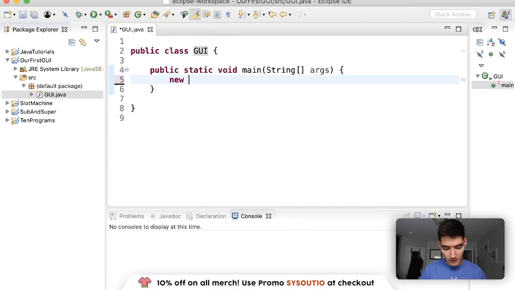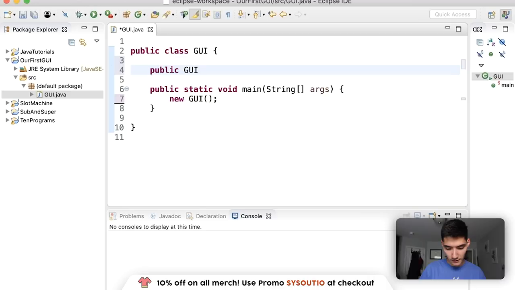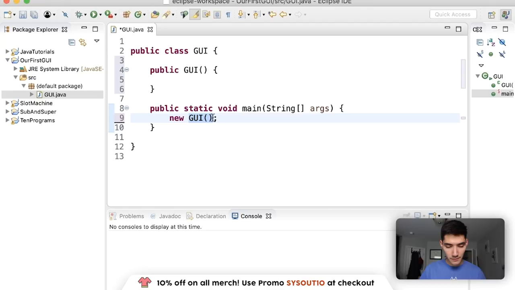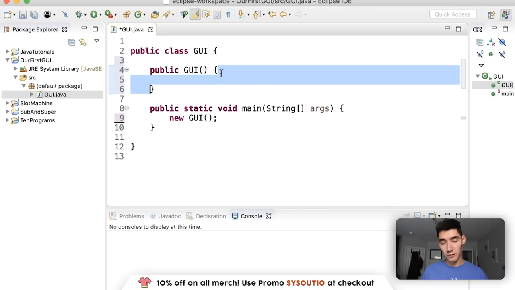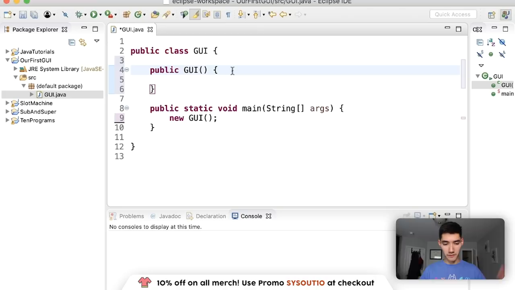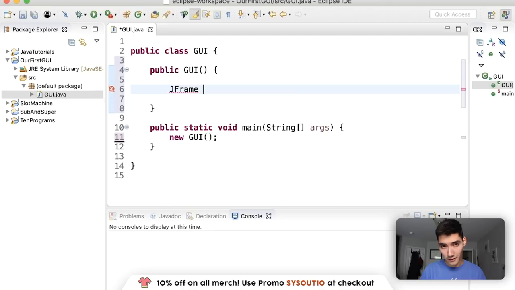So now that we've made this little constructor here, we have to implement the constructor. So now we make our constructor called GUI. Now, when we run main, we'll create a new GUI object, which goes to the constructor here, which is basically a method, and we'll set up the frame, the layout, and everything in here. The first thing we want to make is the frame, the window, and that's called JFrame. So we make a JFrame object, just like any other object.